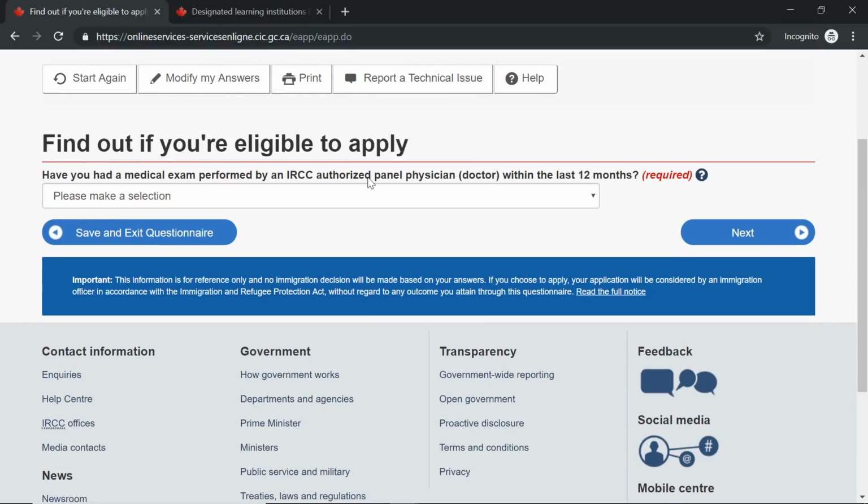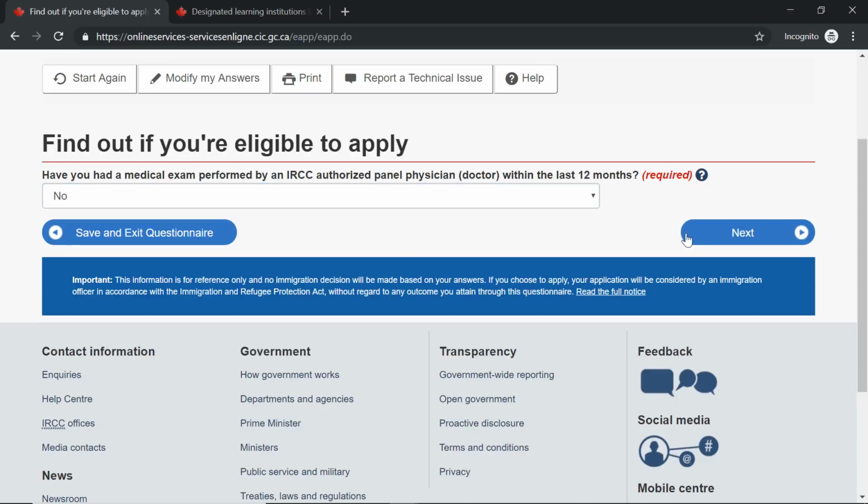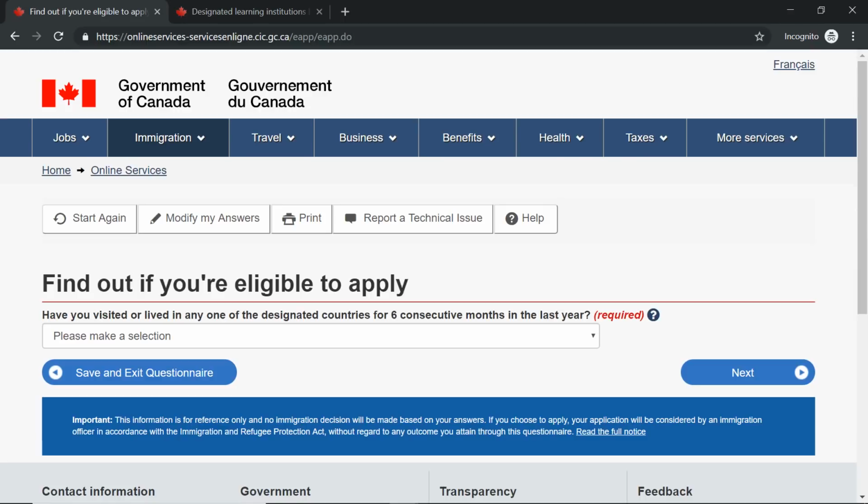Have you had a medical exam performed by IRCC? And usually the answer is no, unless you did a medical. And I don't think you need a medical for the study permit. I didn't have to do a medical. I don't know if that has changed, but we're definitely going to find out.